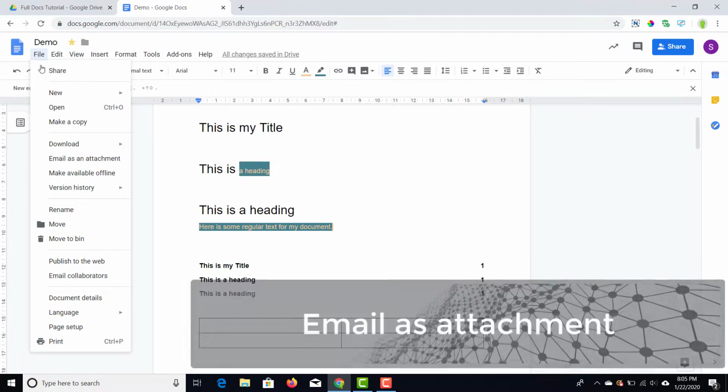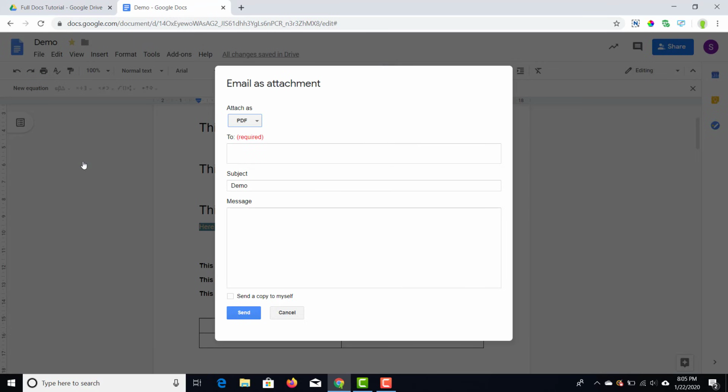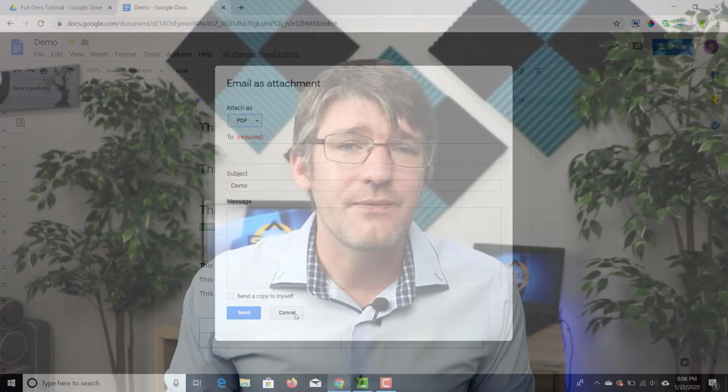Now, while we're in this file menu, we can also note that there is an email as attachment. Sometimes you want some feedback on a document, but these people don't necessarily need access to the Google document. So what we can do is email it as an attachment. We can type in the email address of the recipient, and we can choose the file type. There are a number of different file types. I tend to use PDF because it is fast, easy, and it's also a very small file size. If you choose to use one of these other file types, absolutely no problem, but do take into consideration that sometimes converting to another file type can mess up the formatting a little bit.